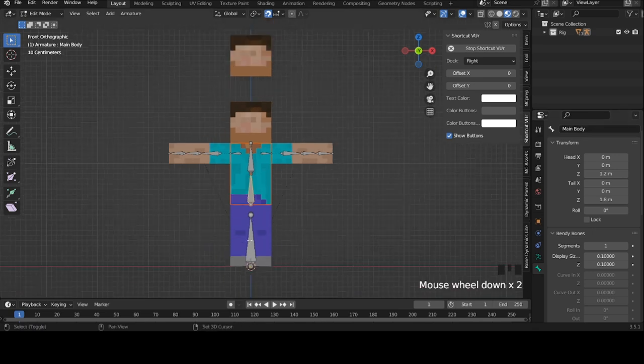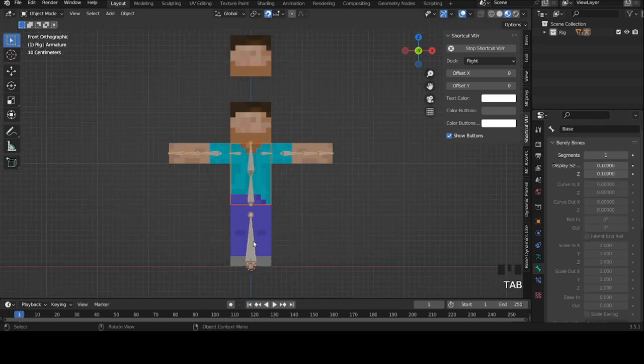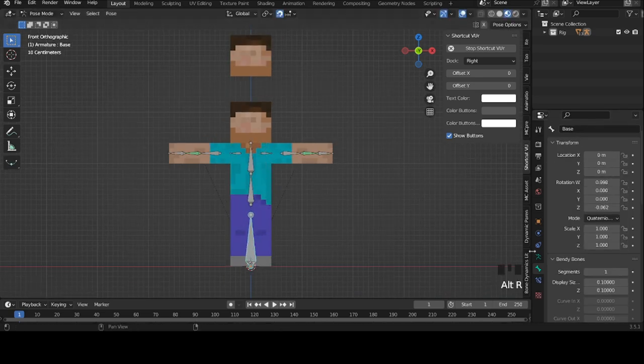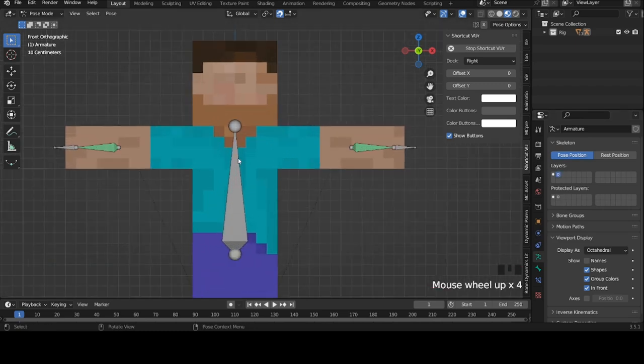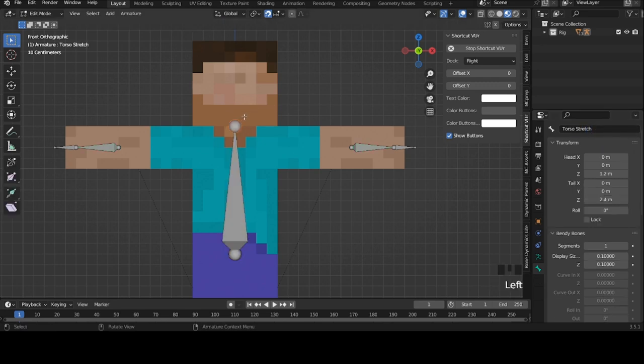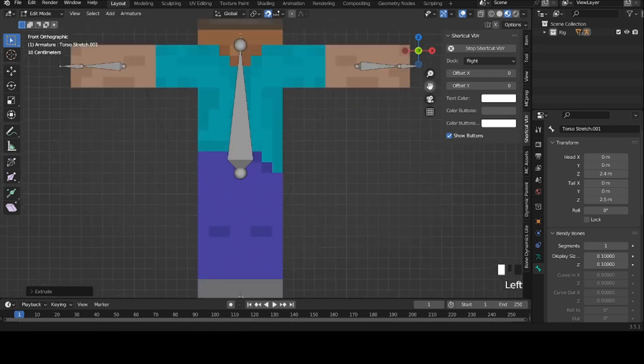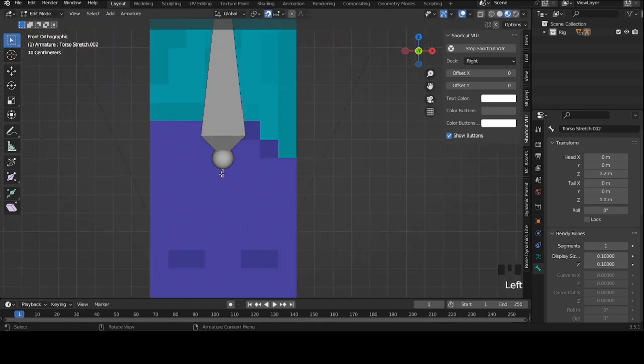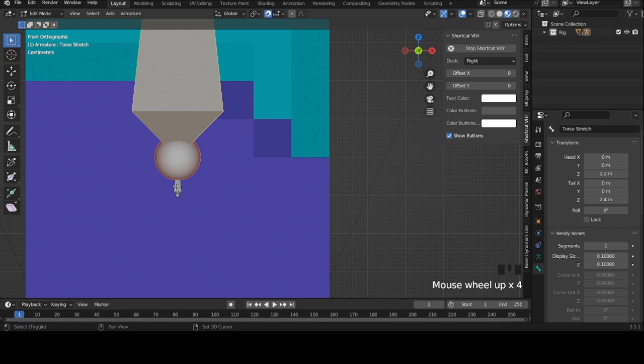Parent the main body to the base. And that'll make us get this. You're going to get over to here. You're going to rename this one torso stretch. Yes, I can spell. Extrude this one up. Extrude this one down, 1 pixel each. R180, Alt R. Select this one, Shift select this one, Control P, keep offset.